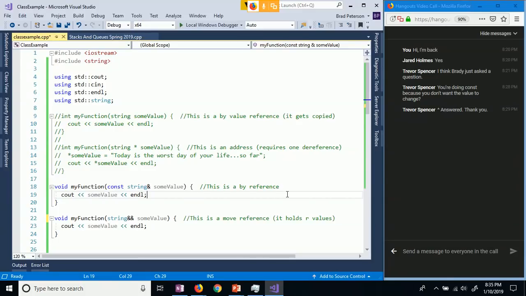Other questions so far? Yes? You had a question? Anybody else? All right, so we were going into the shared pointer and unique pointer.